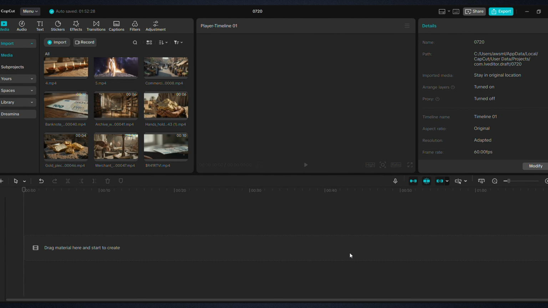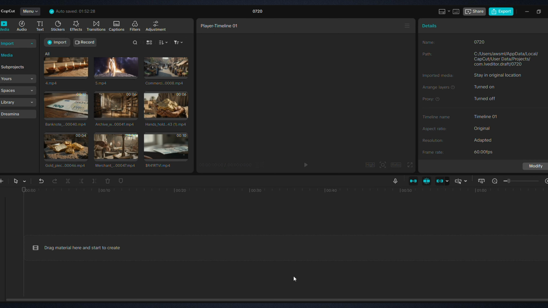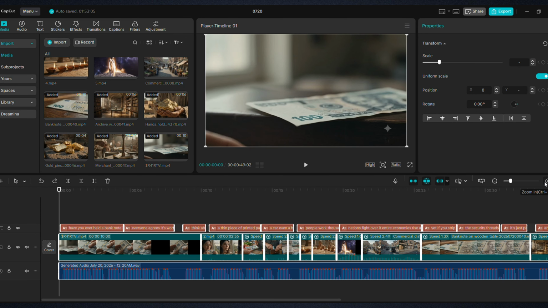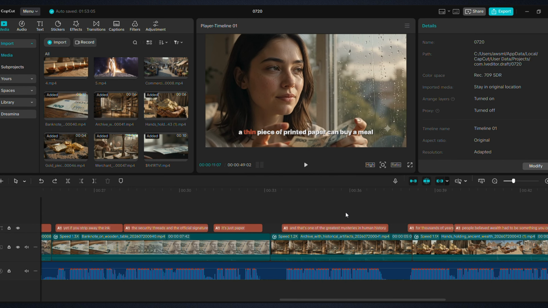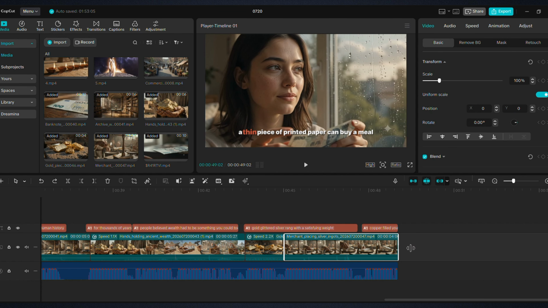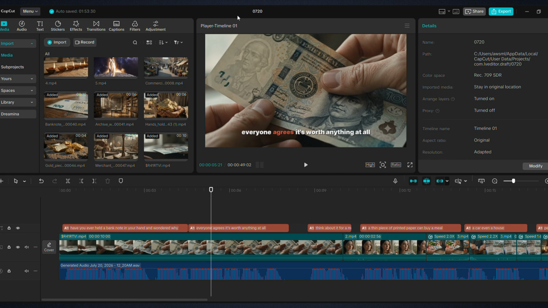Open CapCut. Import your AI voiceover, then import every AI-generated video clip. Place everything on the timeline in the correct order. Match each visual with the narration. If a scene ends too early, slow it down. If it stays too long, trim it slightly. These tiny adjustments make the final documentary feel much more professional.